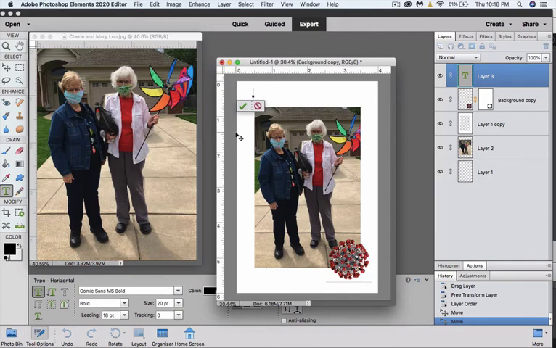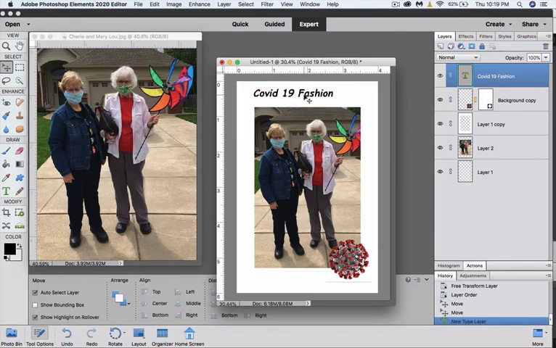But these words can be edited. I can change them after I type them. They're starting out to be black, and I've got all my fonts set. So I'm going to type on here COVID-19 Fashion. And I will accept that. And now my Move tool is what I have. So if I want to move it a little bit down, I can move it till I like it.